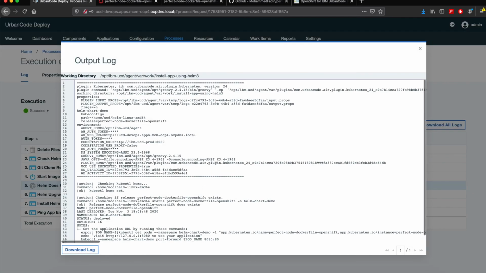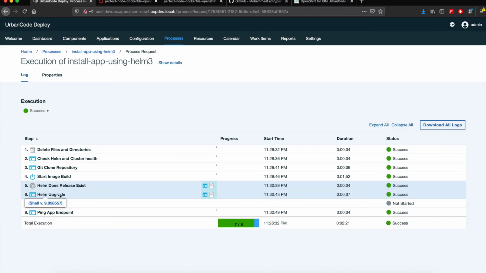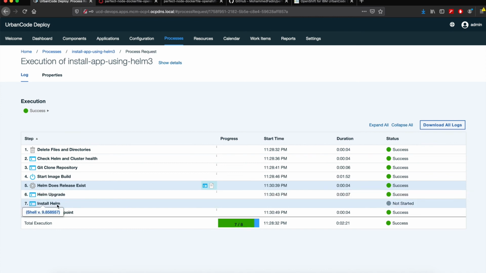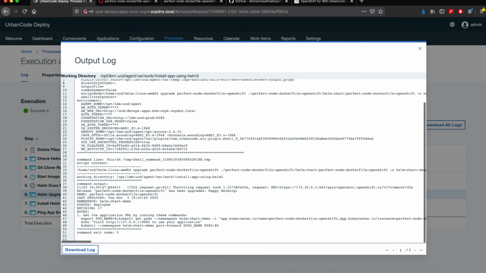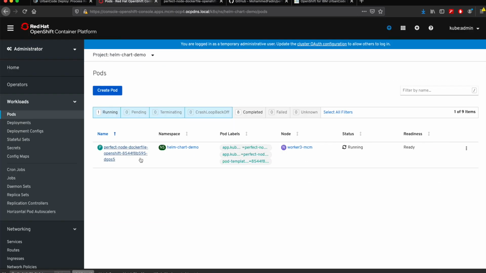If I click on this one, you can see that the release indeed exists. So automatically the Helm upgrade step will be executed instead of the installation of the Helm chart. And if I click on this, you can see that we have successfully upgraded our Helm chart. The last step is just to curl the microservice endpoint. You can see that the pod has been created, and if I go to the endpoint and refresh the page, I'm supposed to receive version 9, which is correct, instead of version 8.